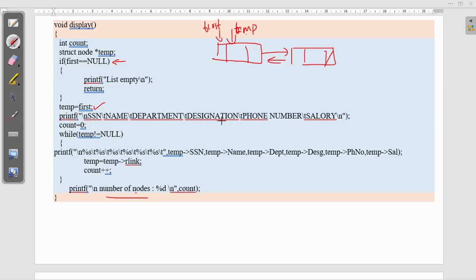Then I will display the header. Then I will make count as 0. Now I will check whether temp is equal to null or not. Temp is not equal to null, right? If so, because temp is having address 100. Right now first node's address is 100. So temp is not equal to null.